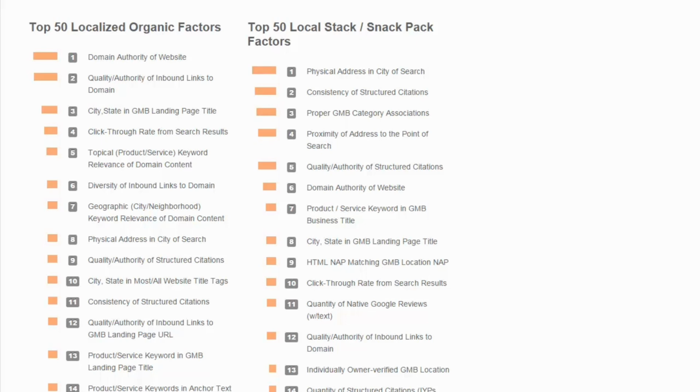Another thing that is helpful in this local search ranking factors survey is they also have the top 50 localized organic factors and the top 50 factors for ranking in the local stack or the snack pack, those local rankings at the top of Google. So you can see as you look at these, they are very different.